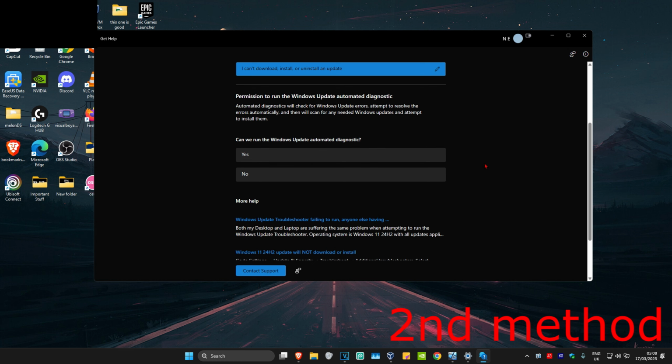Now you want to click on yes and then go through all the steps to now run the update troubleshooter. Hopefully this will now fix your problem.